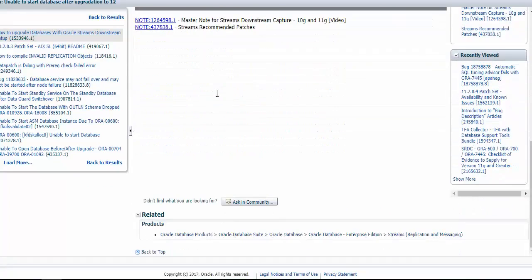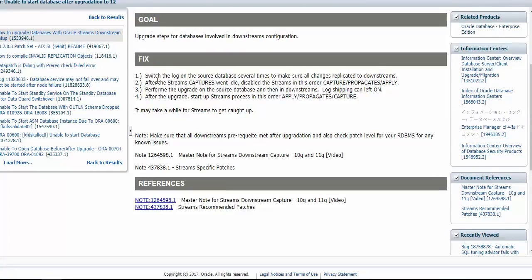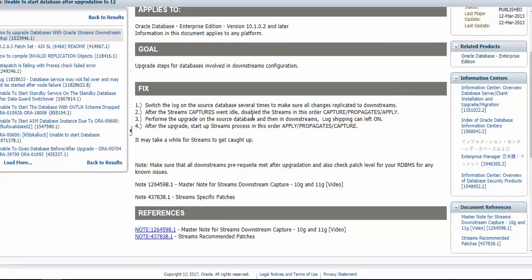So you can find a video directly. See, there is a video on this particular problem, and it will give you a step-by-step fix also. In case you want to upgrade where downstream is configured, in the downstream configuration, this is how you can do it. What is this downstream configuration? It is one of the technologies called Oracle Streams. I think we have discussed Oracle Streams in the architecture part, where we came across the stream pool in the memory, right? So for that, this is the particular problem.